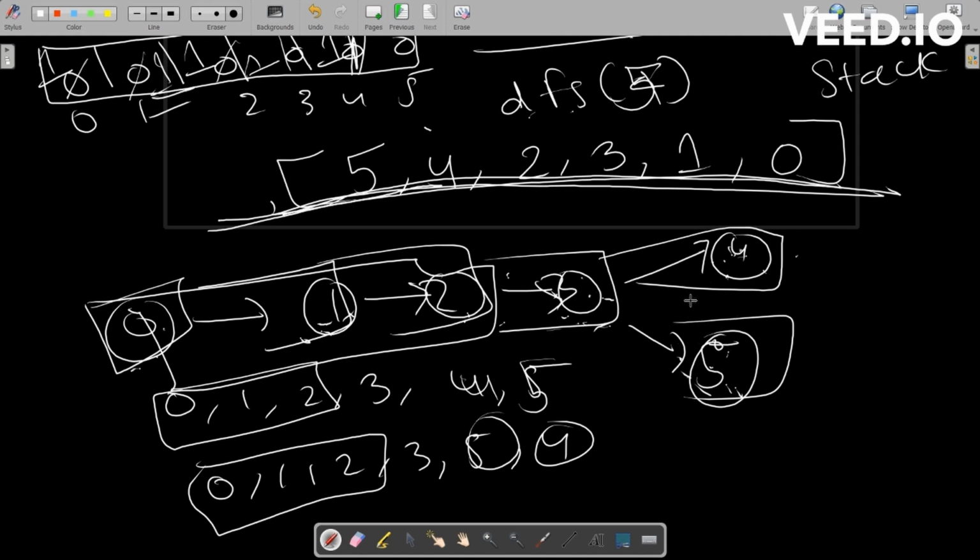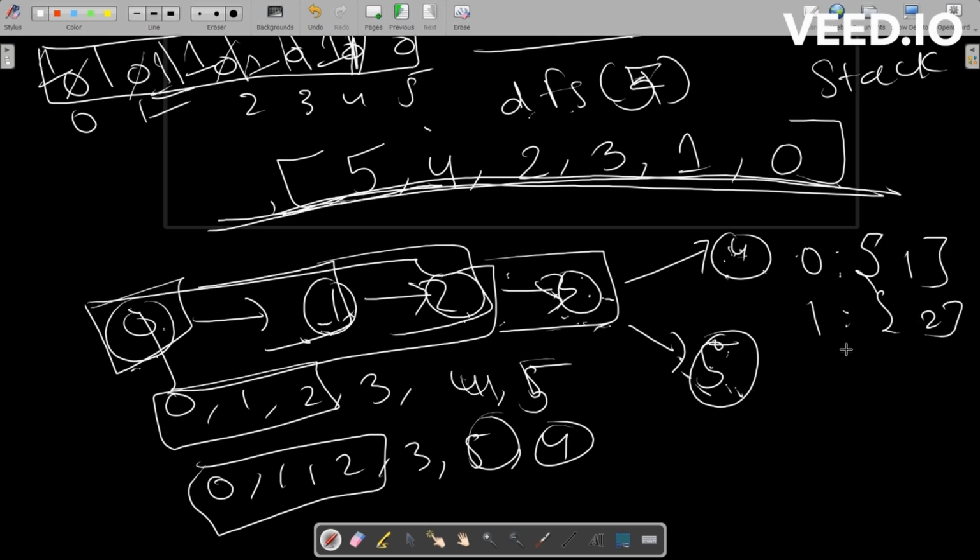Now, what will happen is, as I finish my DFS call of 5, right? Let me just write it in a proper way. You can see that 0 is dependent on 1, which is dependent on 2, which has to be before 3, which has to be before 4 and 5.